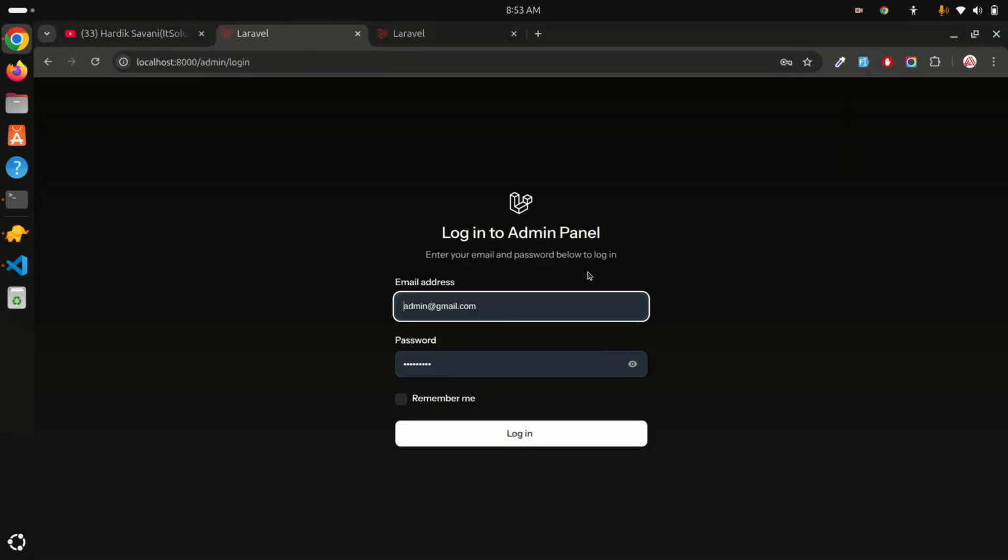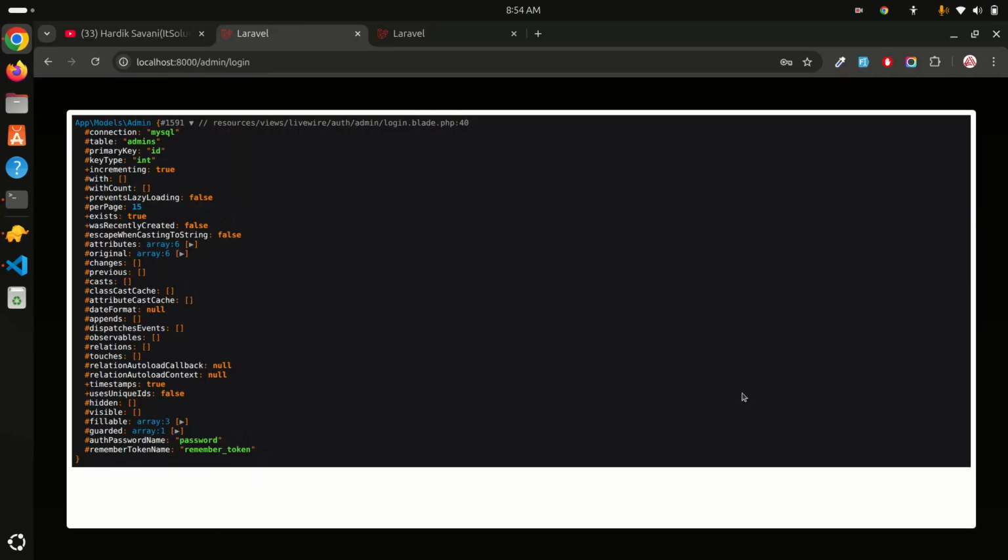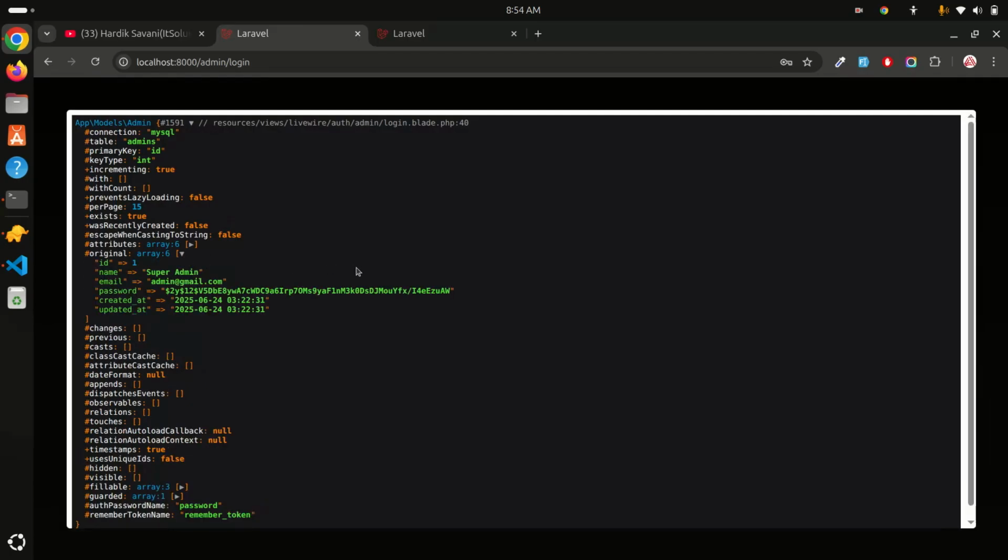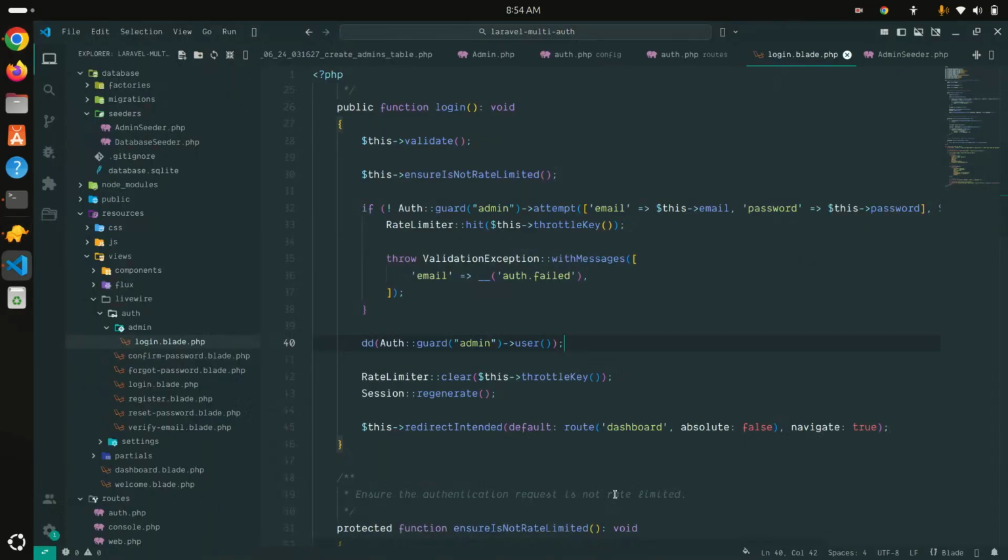And now let me go here, and I already added admin@gmail.com and the password. Okay, just click on submit. You can see that I am able to get the one record, so that means our login function is working perfectly fine. Now what I need to do, by default it's going to redirect to the dashboard, but we are going to create a different dashboard for it.